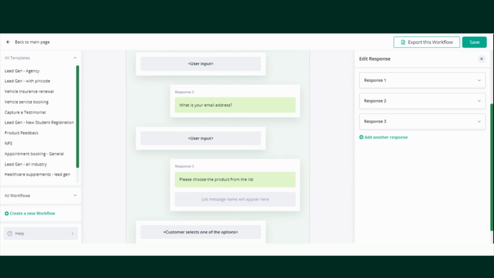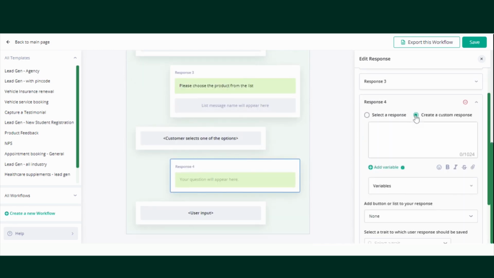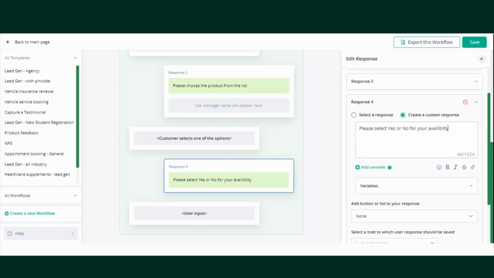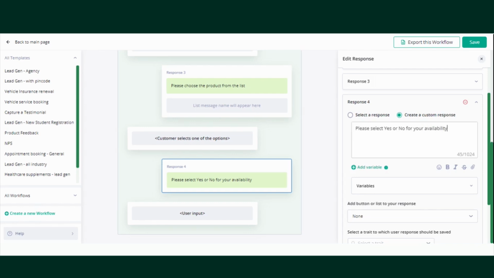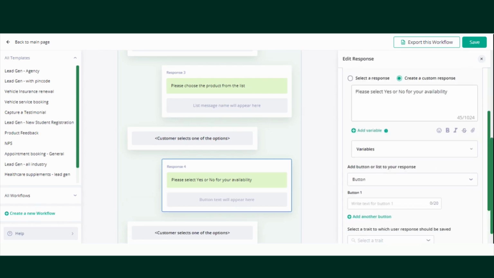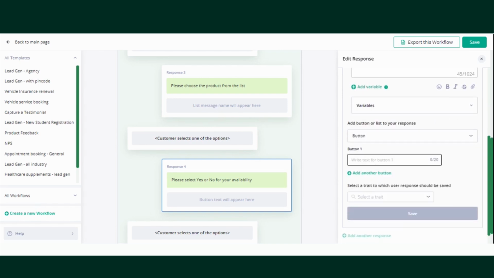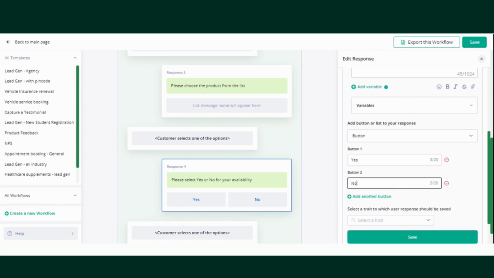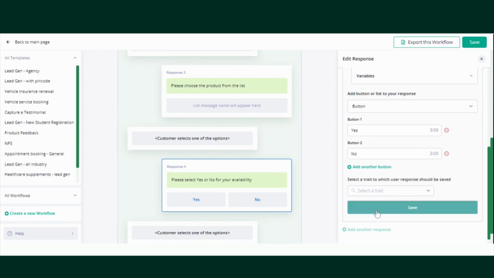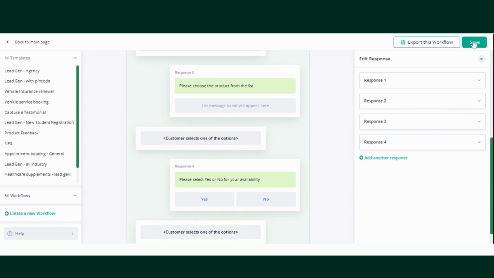Now if I want to give a button like yes or no, is that possible? Definitely. I'll add another response here. I'm just creating a random workflow. "Please select yes or no for your availability." Here I'll add buttons. I am giving you a demo of all the possibilities available here. One button will be yes, another button will be no, and this is how you can preview it. I will save this, and save this particular workflow itself.